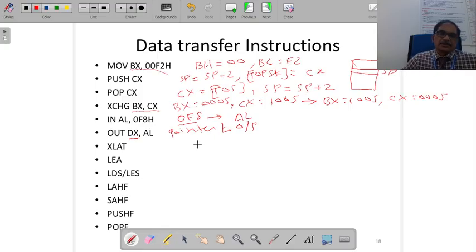If the IO device address is 8 bit, we can use direct addressing like IN AL, 0F8. If the IO address is a 16 bit address, then direct addressing mode cannot be used; only indirect addressing mode is used. That is, the IO address is stored into the DX register, then the DX register is used in the instruction with IN or OUT. That is about data transfer between the accumulator and IO devices. Next is translate.